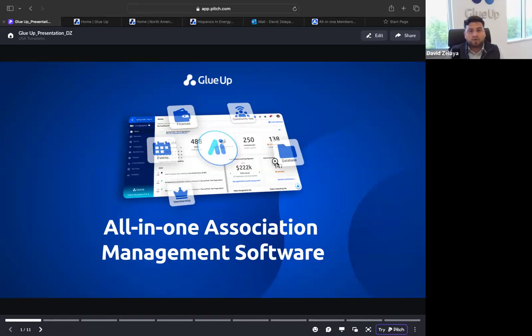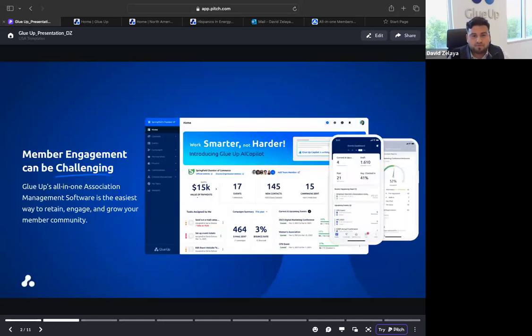Now, I'm quickly going to go over a high-level overview about GlueUp and what we do, who we are, and a little bit of background. Obviously, we're an all-in-one association management software platform. We're actually the only global association management software platform that has an AI feature built in. And of course, we're going to dive into that later on.